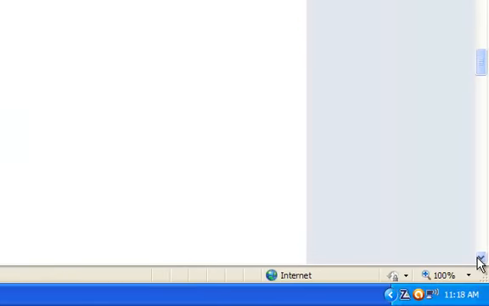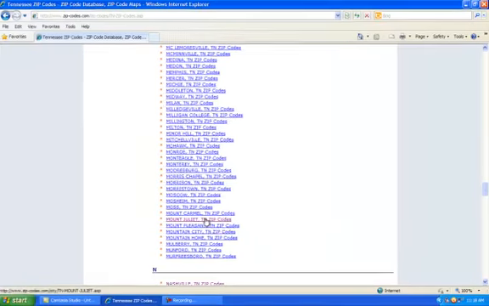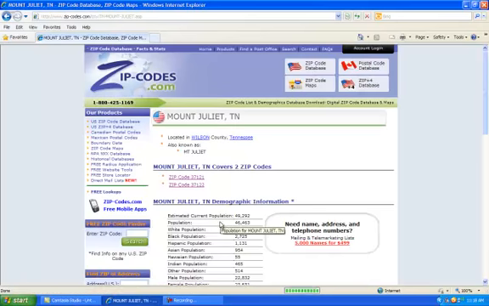Let's go to Mount Juliet. There I am right there. I'm going to click on that. Mount Juliet has two zip codes, 37121 and 37122. So if our church was located in Mount Juliet, these are the zip codes that we're going to be working with to compile our call list.